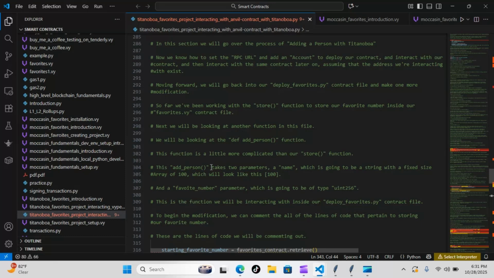This add_person takes two parameters, a name, which is going to be a string with a fixed size array of 100, which will look like this. This is our fixed size array of 100. We're going to add a favorite number parameter, which is going to be the type uint256. Now, this is the function we'll be interacting with inside of our deploy favorites.py contract file.